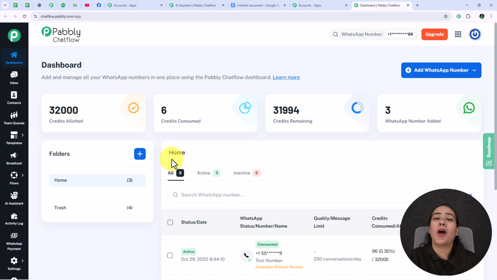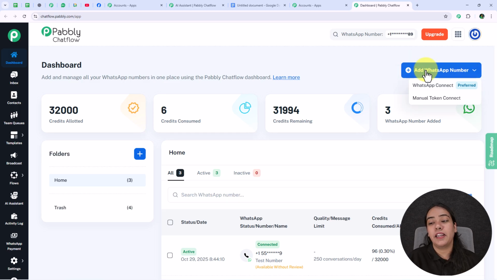Now, if you want to know how to add your WhatsApp number, you need to click on the Add WhatsApp Number button, which is given over here. And if you want to know how to add your WhatsApp number in detail, we have provided a detailed video in the description box. You can check that out.